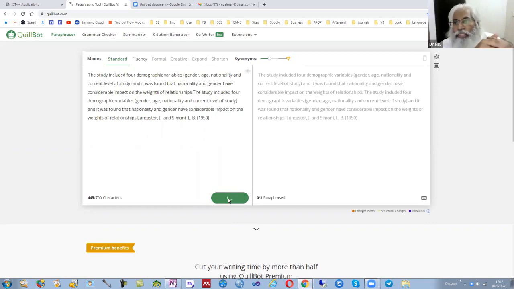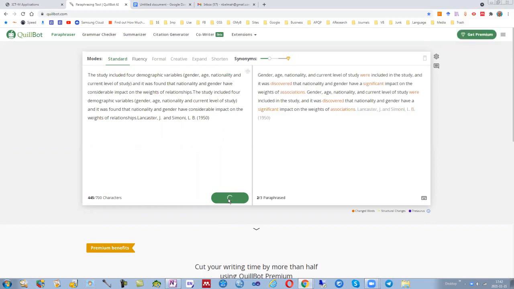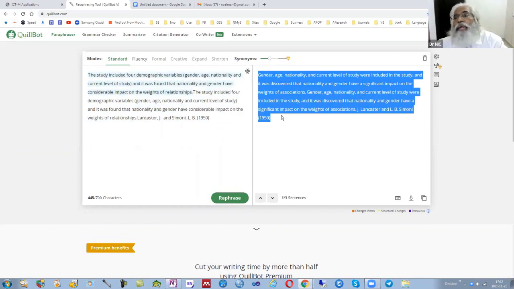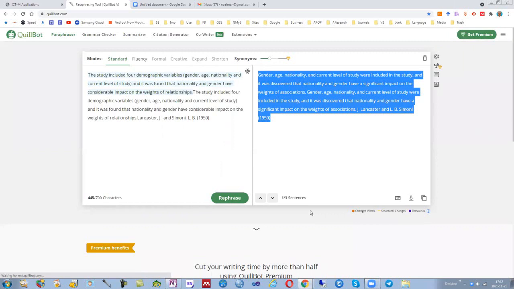Are you giving plagiarism a chance? No. Practically nothing. And you can see this is the original sentence by the author. This is the paraphrase sentence. Does it look similar? No. Okay. So now what do you do?